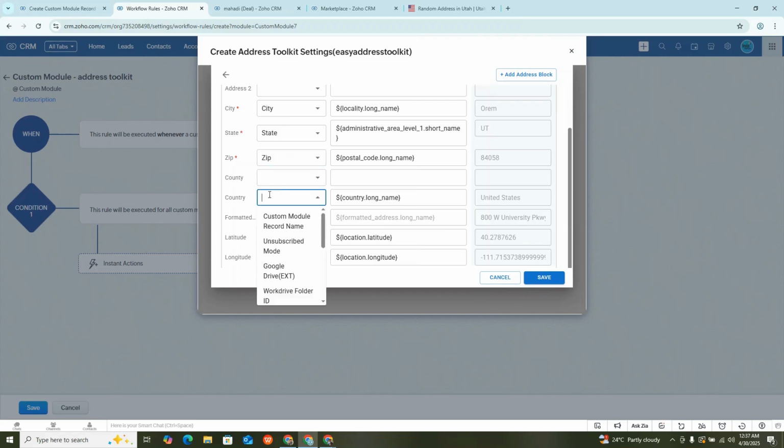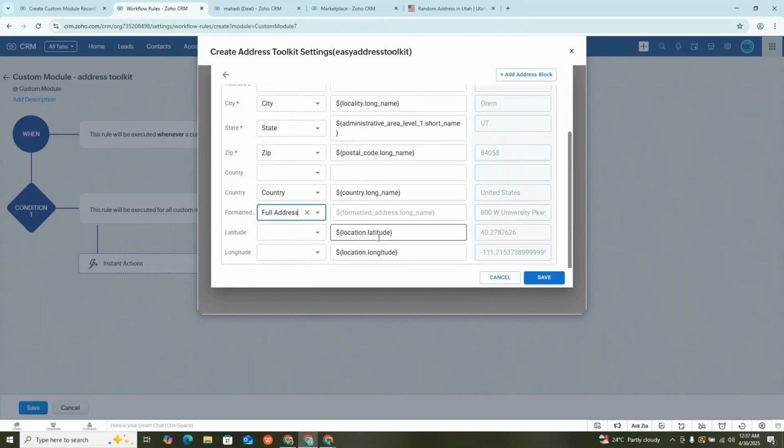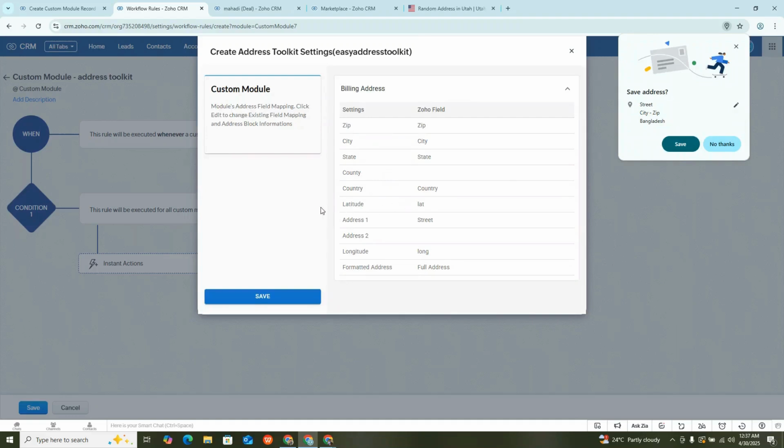Zip, country. We also have fields for county and formatted address. Formatted address is the full address. And the important part is this one, latitude and longitude. So you need to save these in order for us to see the map view later on. So you gotta have these fields beforehand so that you can do the field mapping later on. So I'm just gonna save, and that's it.